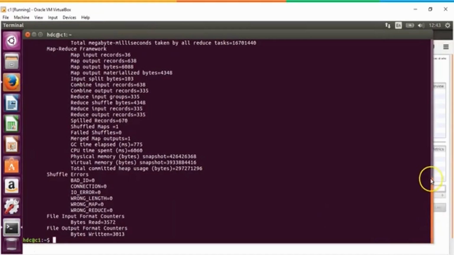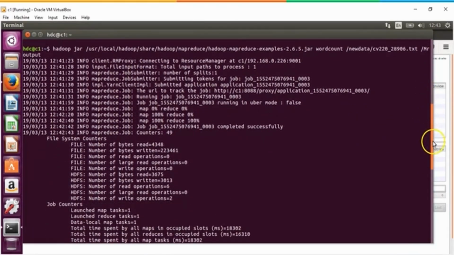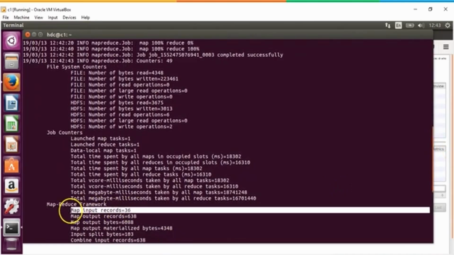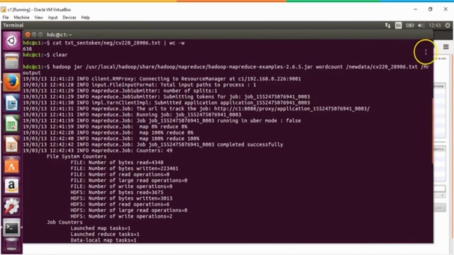As I said, our file had around 36 lines, and each line is considered a record. You can also confirm that: it says map input records is 36. Those records are broken down into individual words, so you have output records as 638, and if we total it up, my file did contain 638 words.